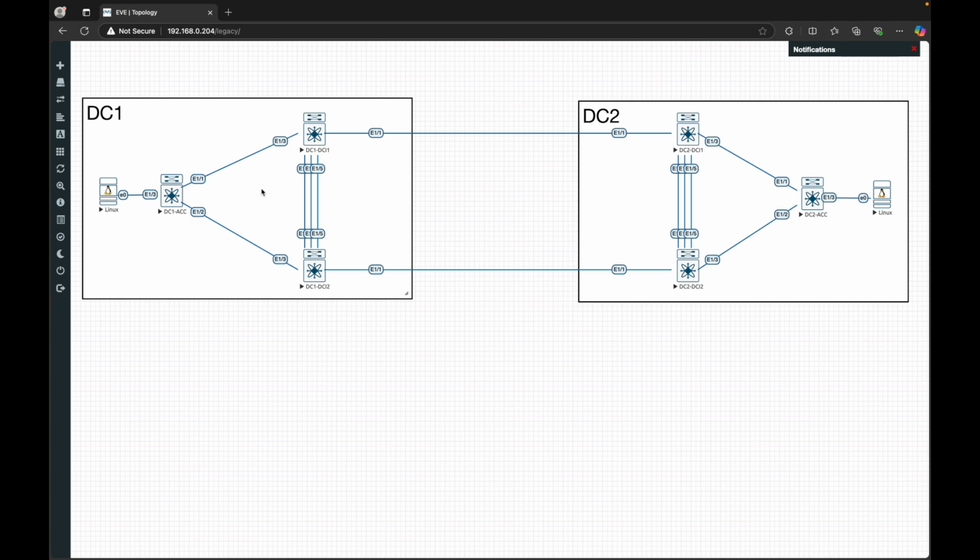The idea of this video isn't to go through VPC configuration, so that configuration is already in place on both sides. So we've got ETH1/4, which is our keepalive link, and ETH1/5, which is our VPC peer link. We've also got ETH1/2 here, which goes between both switches. That's going to be a layer 3 transit link between the two switches in each data center. And then we've got ETH1/1 on all four switches, which is essentially the DCI connection.